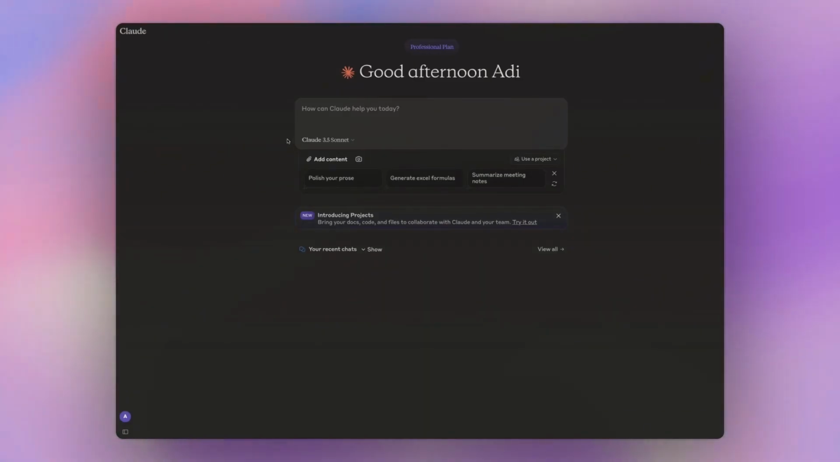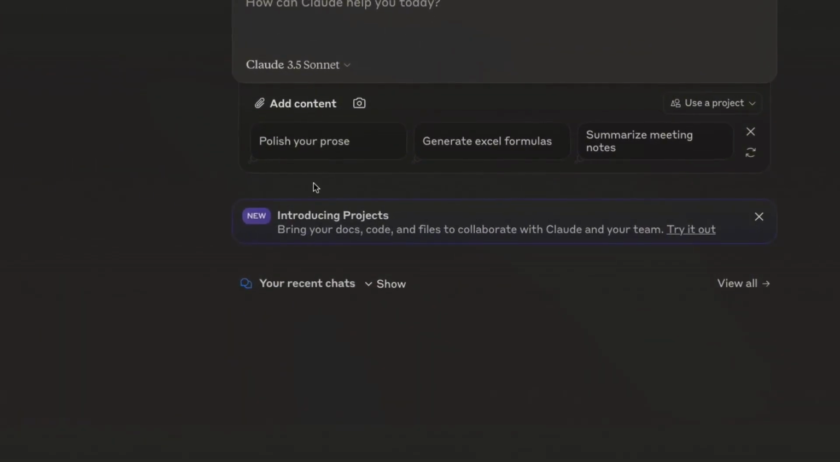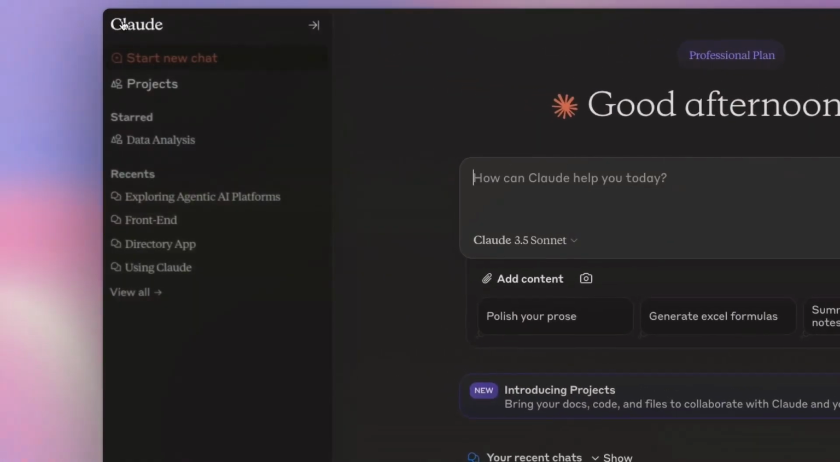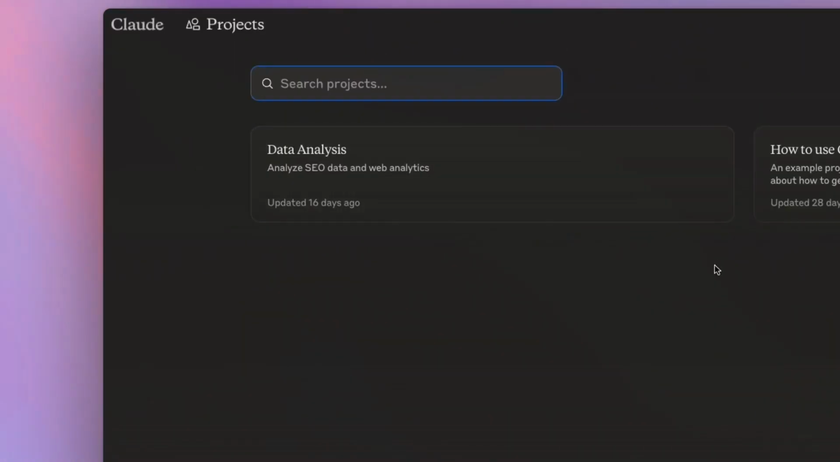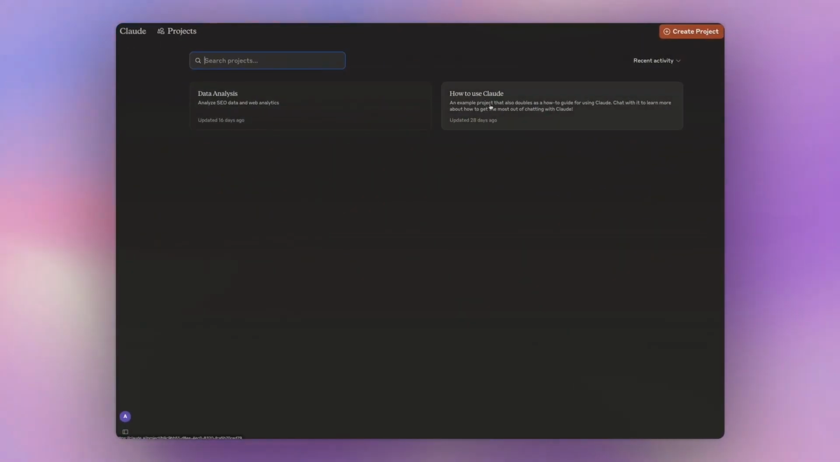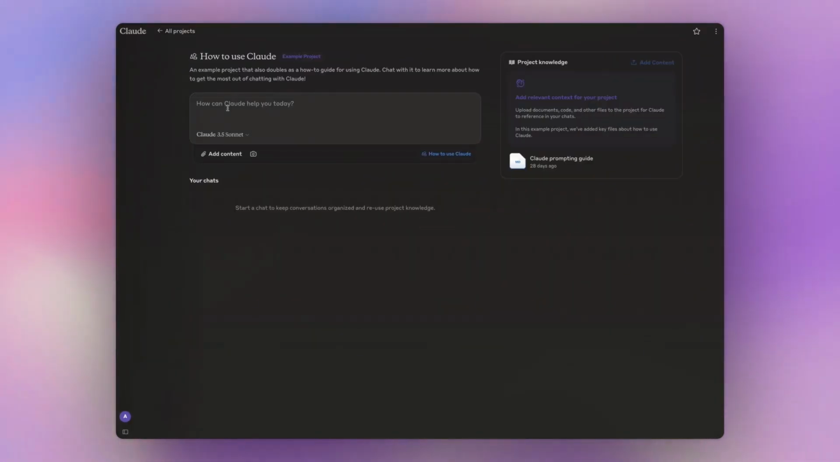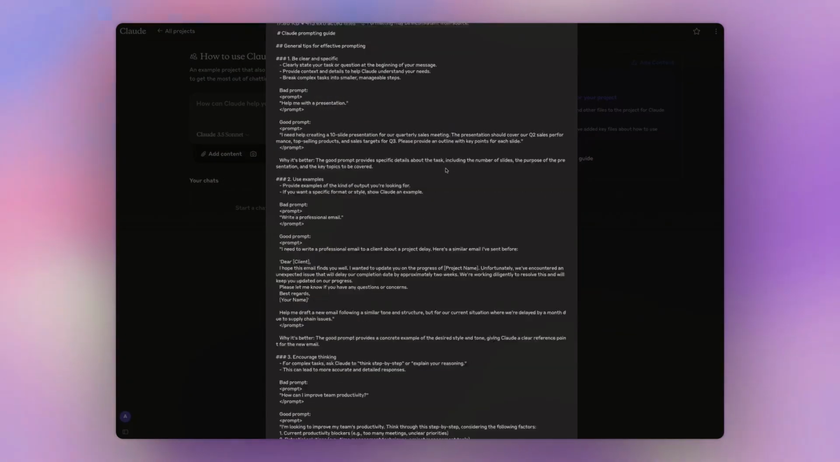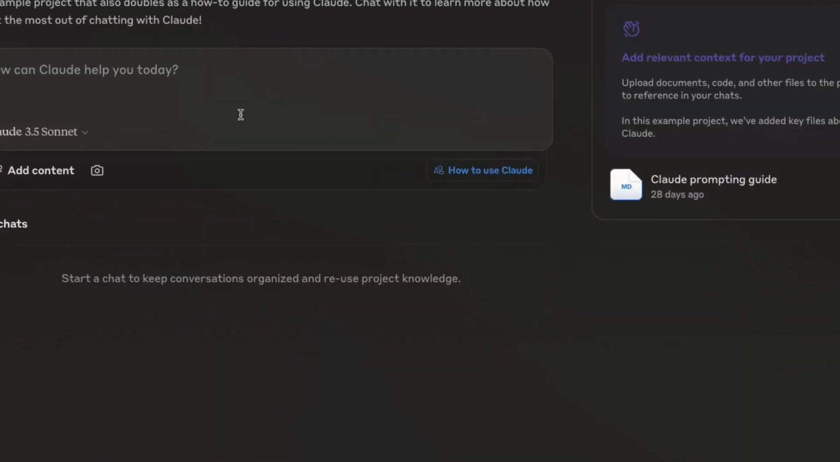So Claude Pro subscribers also get access to what is called Projects, and essentially you can access this on your home interface, or you can go to your left and go to Projects, and you'll be welcomed to this home screen. On the right, you'll see a default project, How to Use Claude, and that will give you little tips and tricks on how to prompt better. If you go into this, you can have a conversation related to how to use Claude directly. They even give you a little MD file that gives you a little bit of prompt tricks and tips there.